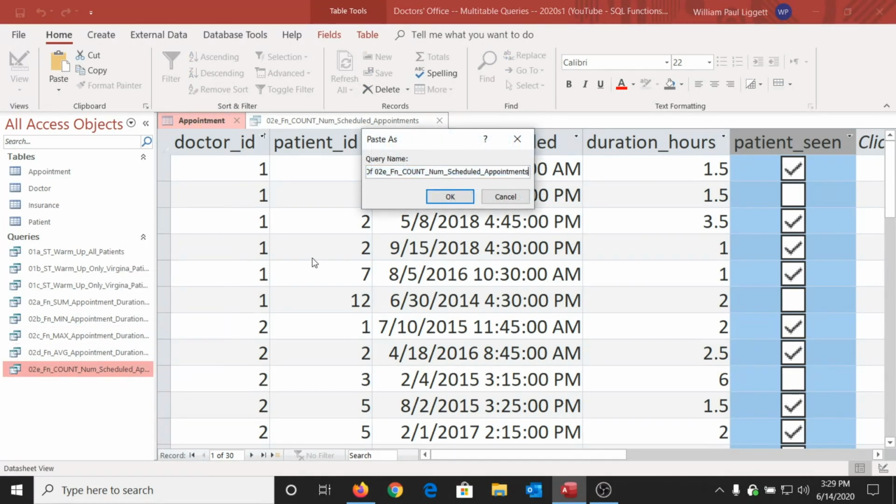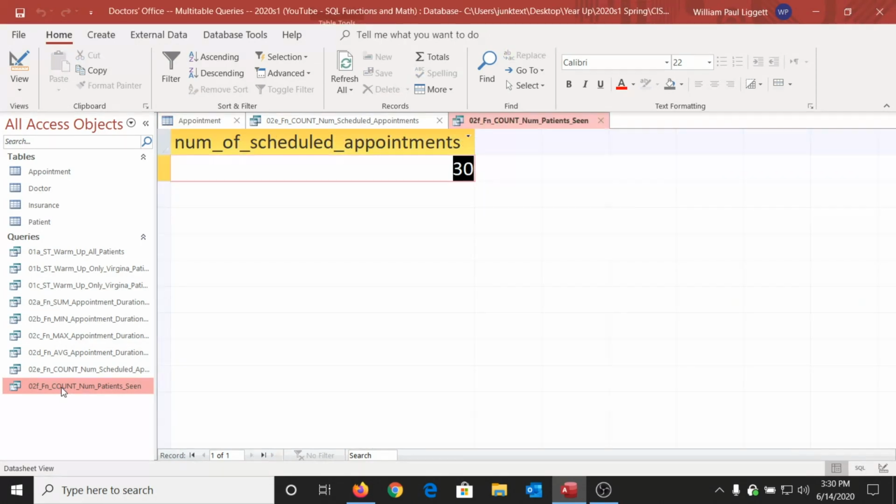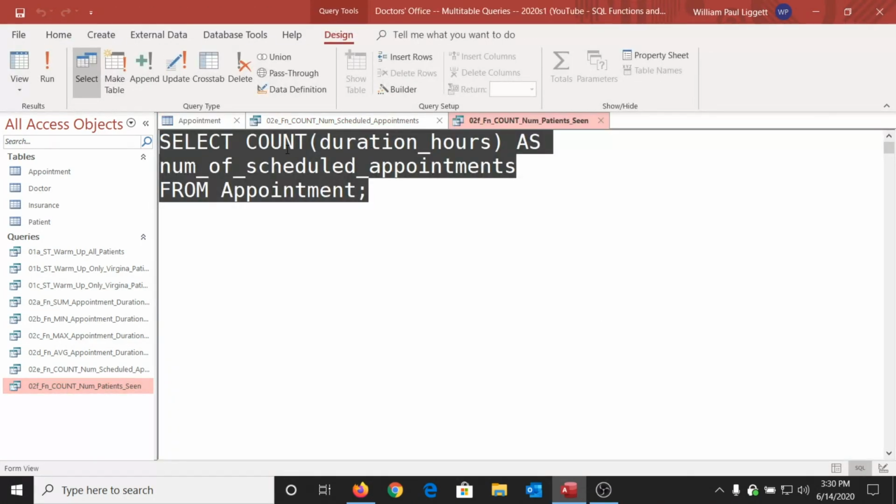Paste from here. I'm going to call this 02F. Still the count function, but it's not number of scheduled appointments, it's number of patients seen. Seen. Okay, and click OK. All right, that created that. Open that up. I'm going to change the SQL.